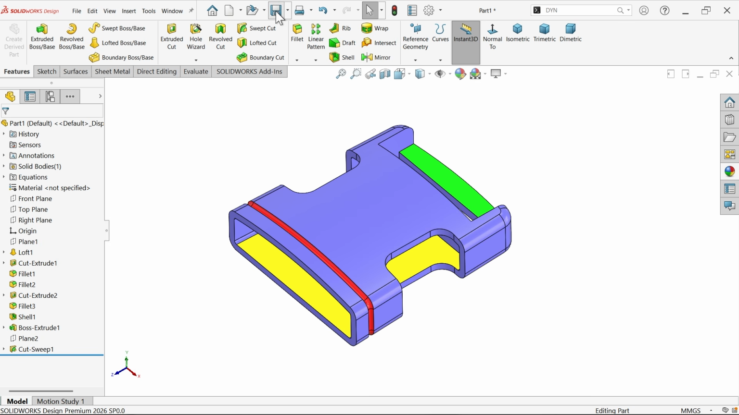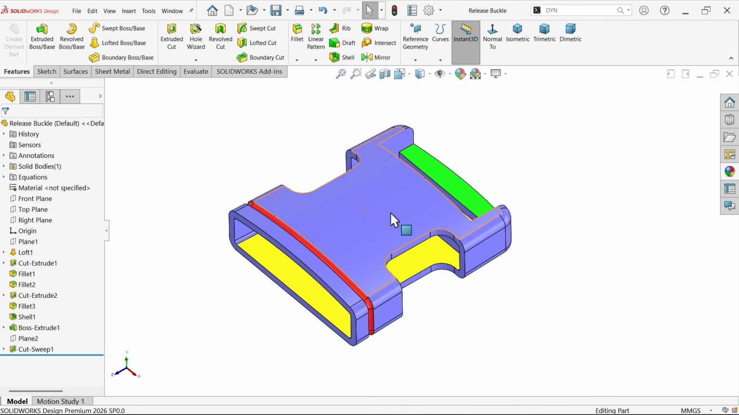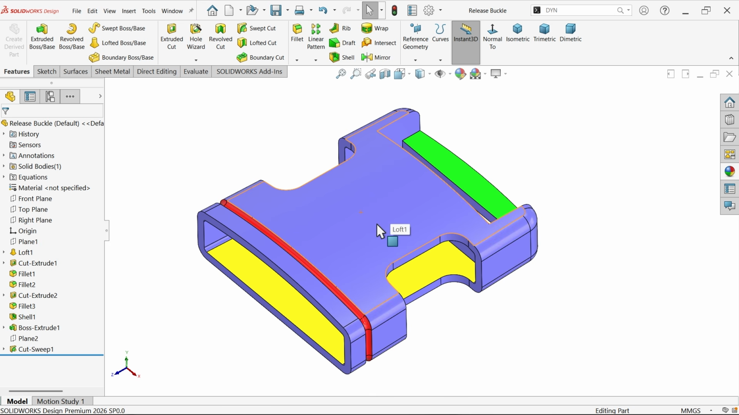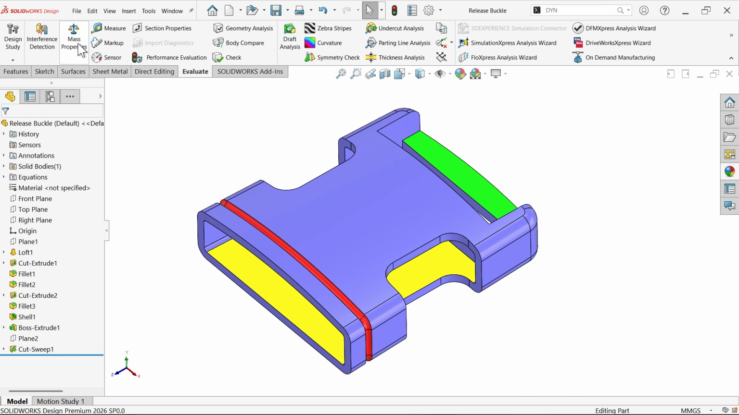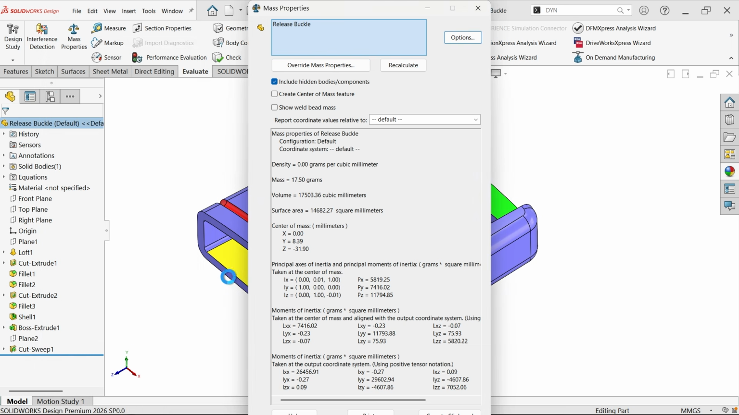Now let me save this one. Release buckle, or you can give the name of this. This is example actually. Catics3D exercise. Evaluate. First mass properties. Now here first go to options. Okay, keep higher. Look here, 17,503.82 cubic millimeter.